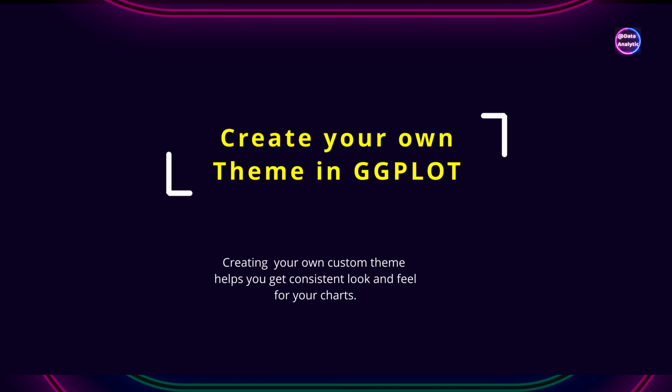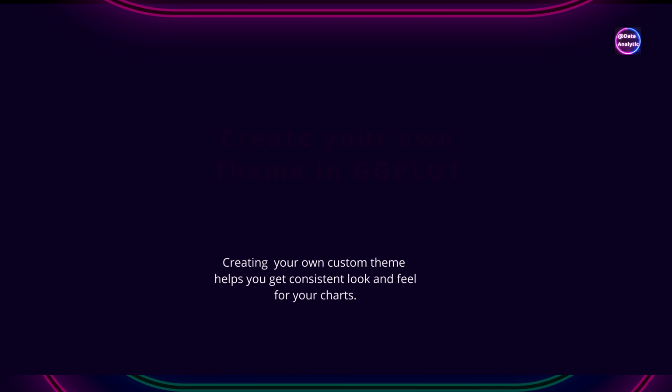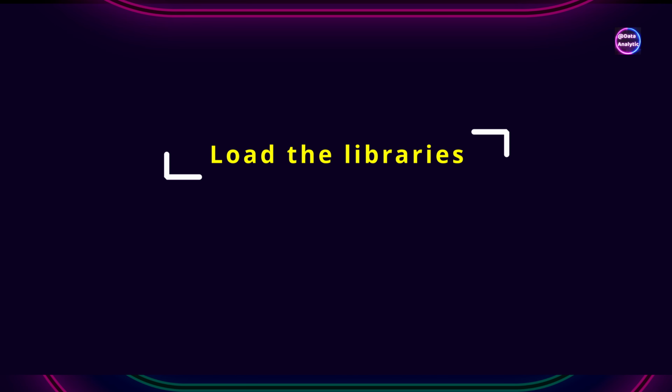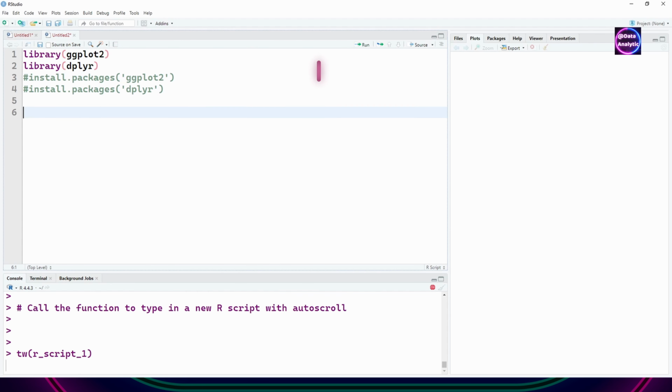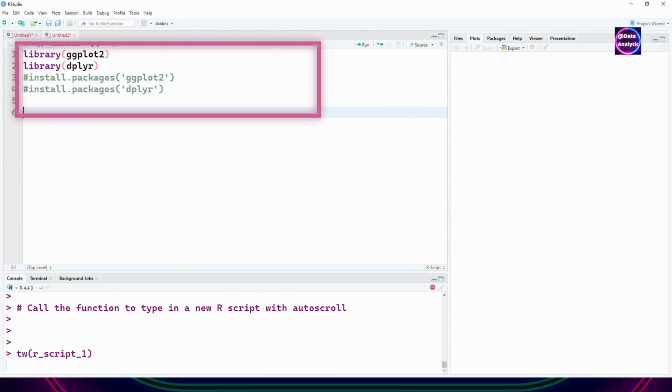Using a custom theme in ggplot enhances the quality of your charts and consistency as well. So let's see how we can do that. Let's load the libraries, and I'm using the ggplot2 library and dplyr library.